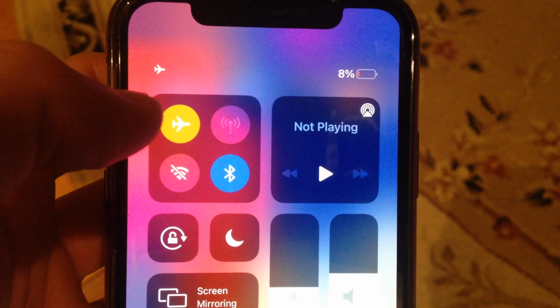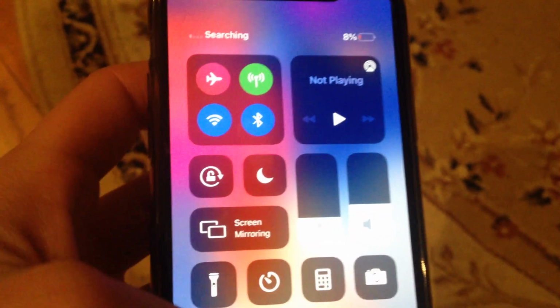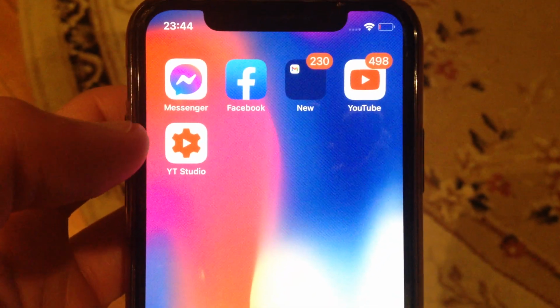So first thing for fixing it, just try to turn on airplane mode. Wait a few seconds and just turn it off. So if it doesn't help you, you can also try another way.